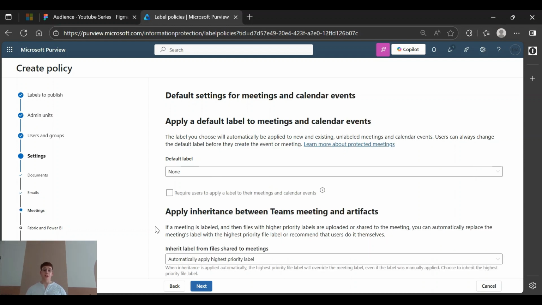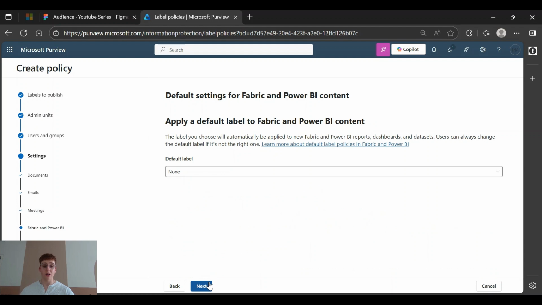And if you want to label meetings or calendar events, it's the same as what we saw with emails and documents, guys. It's pretty much the same technology behind it. And the final one being Fabric and Power BI, where we can have our default label if we want to. But for now, we're just going to look at documents. We're going to ignore emails, meetings, and Fabric and Power BI. And if you guys want a separate video about that as well, please let me know.